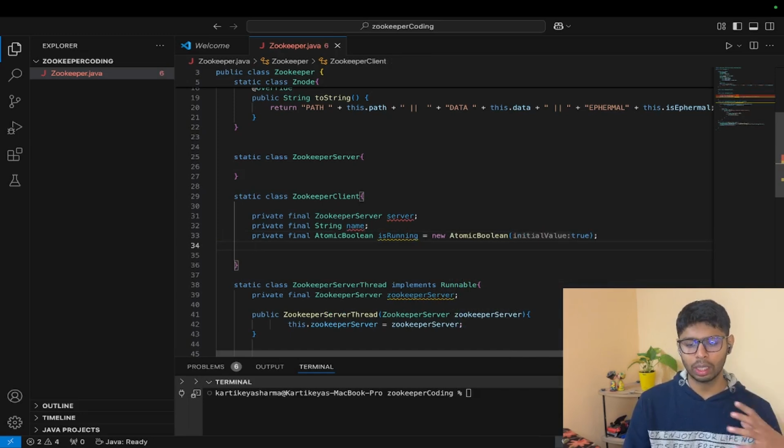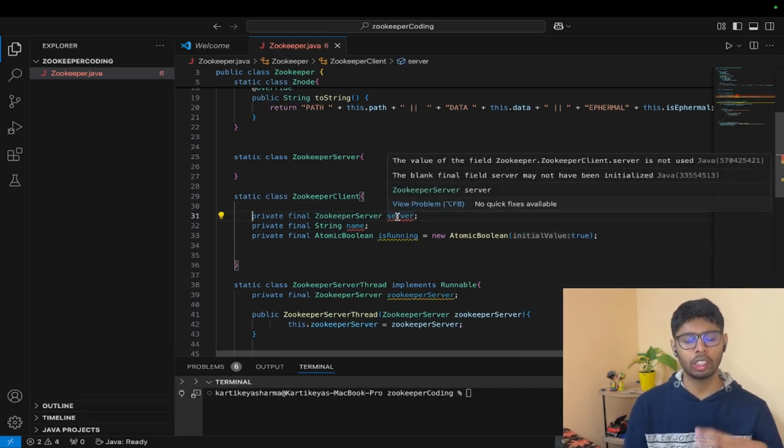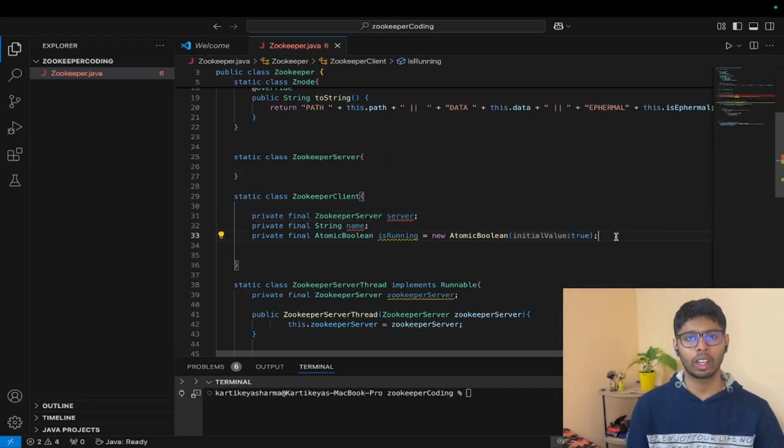Okay. Why did we make all these three parameters? Because first of all is going to be the Zookeeper server. Whenever a Zookeeper client is going to be initialized, we have to connect it to a server. So first of all, we have to pass the server in it. There should be a name for that particular client. And the third important point is whether that particular client is running or not. So this AtomicBoolean parameter is going to come in use when we create a function like this, where we have to stop that client and restart that client. Now let's make the constructor for the Zookeeper client.